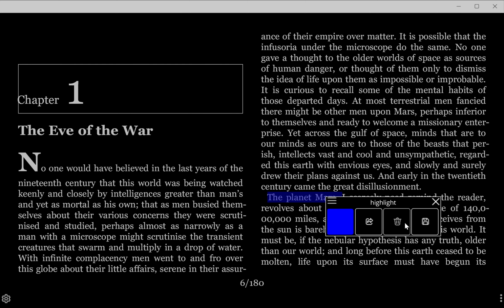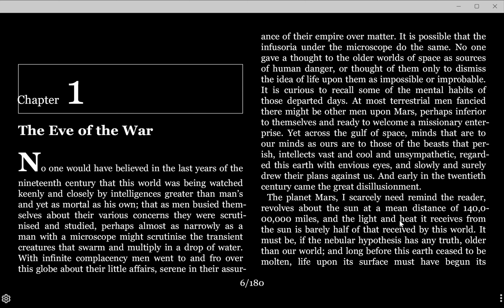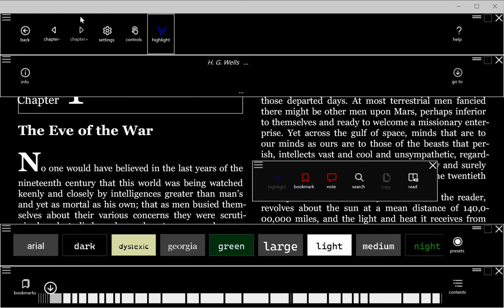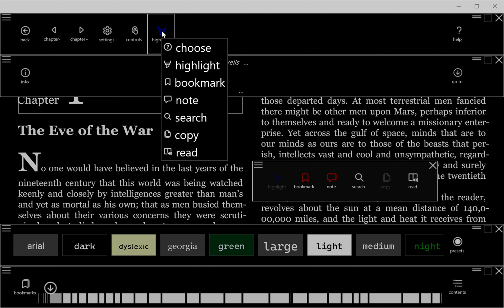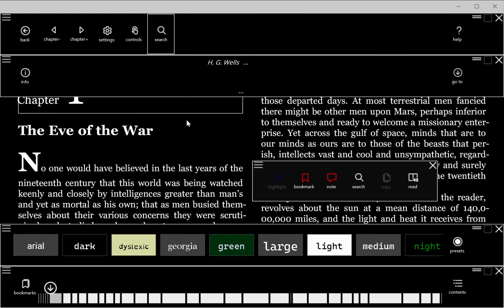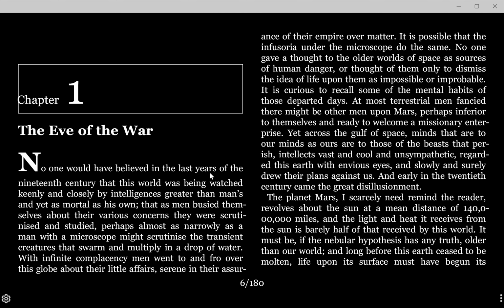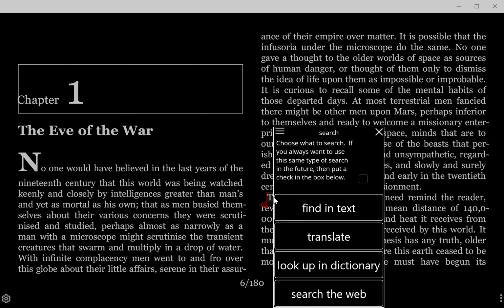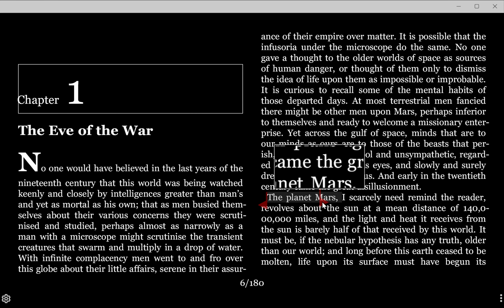I'll remove that highlight because it will just cause confusion. Let's try something a little more advanced. When I select text, I want it to search for it. So let's switch that option so it says search, and that will mean that I now get the search function when I select some text.